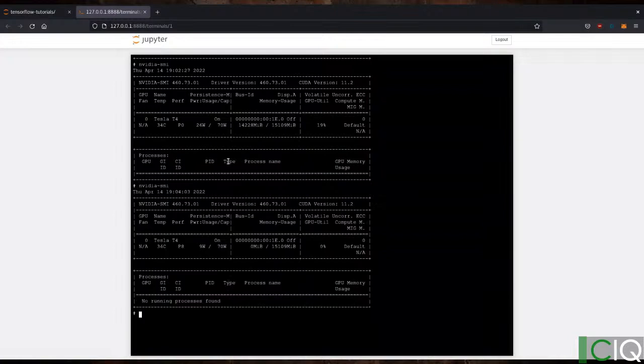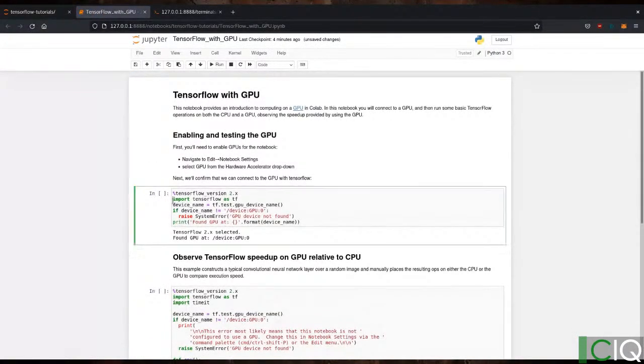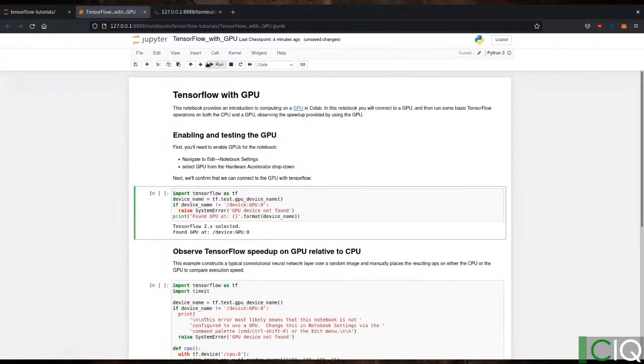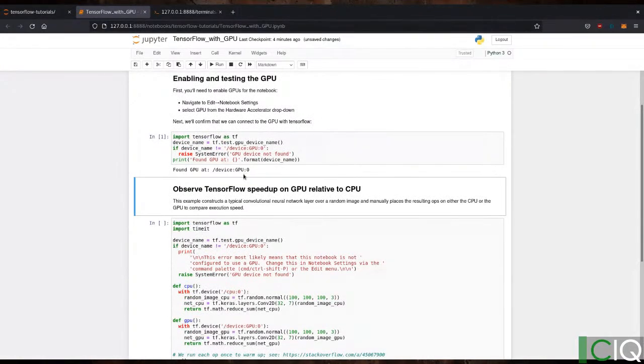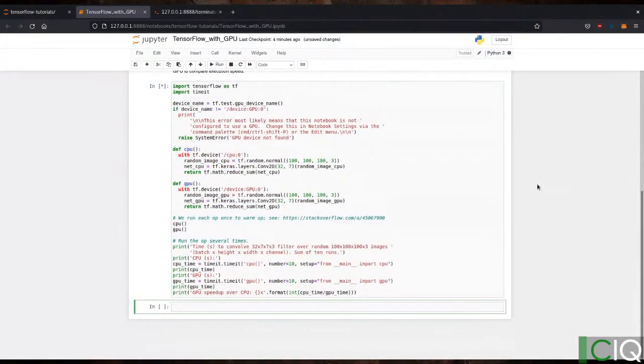So we should now see there's no memory on the GPU and no running processes because we shut down that kernel. If we were to come over here and open another Jupyter Notebook kernel, I need to delete this and this. You can see that when we run this code in this specific GPU notebook, we get 'found GPU' at the device node that the GPU is at. And then we'll go ahead and run this code here to compute the speedup this GPU gives us over the CPUs that we have on this node on the public cloud provider.